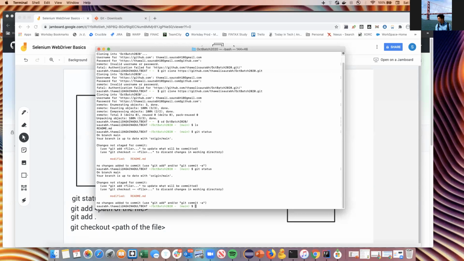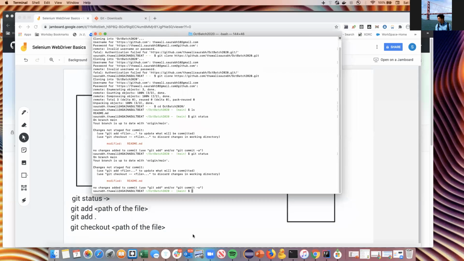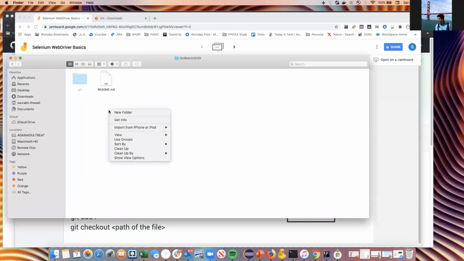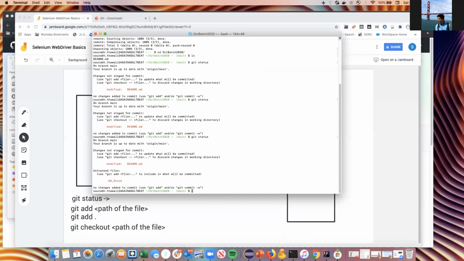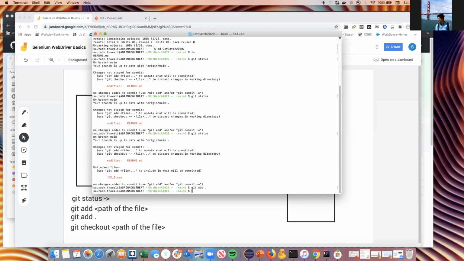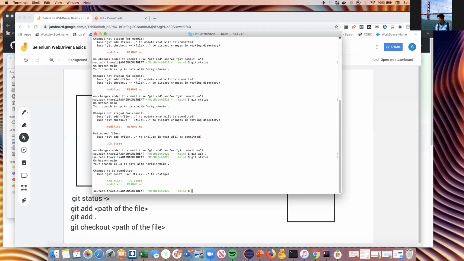So let me show you a couple of file changes. Let me do one thing: I'll add a new folder in the repository, and I'm calling it test folder. Now you see under October batch, I added a new folder, along with the README file. If I go to my terminal and say git status, it will tell me you modified this file and you added something new. If I want to go ahead with both of them, I'll say git add, and then if I do git status, it will show me the new file.